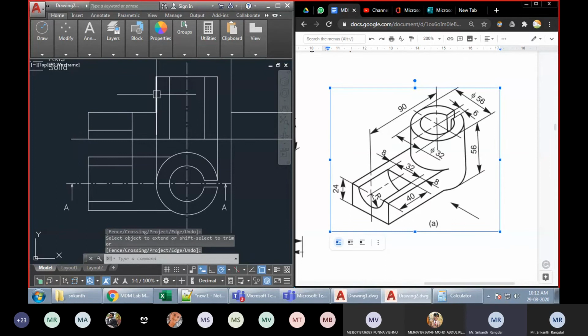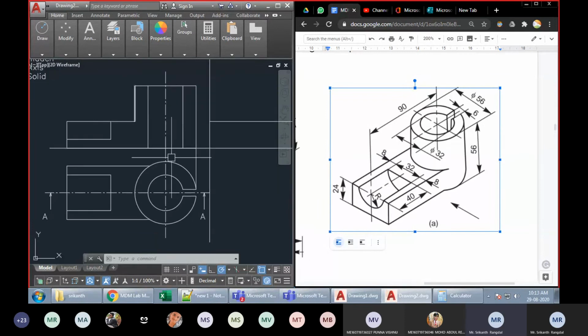Okay, so this is the sectional view. Fine. So this line and this line, of course, they're just construction lines. They will not be visible. So this is the total sectional view, a sectional front view of this particular object. So finally, what we have to do is hatch it.